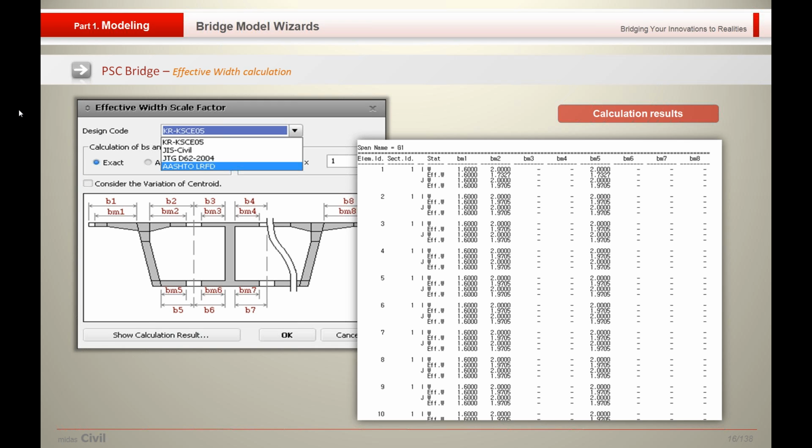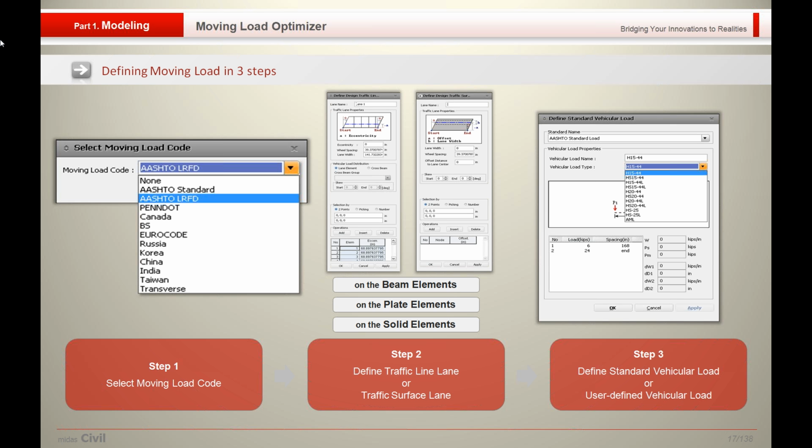Okay, but in case you want to do it manually, you can do it manually also. So we have that system also that you can do all things manually, and you can allow the software to do it with respect to the code.